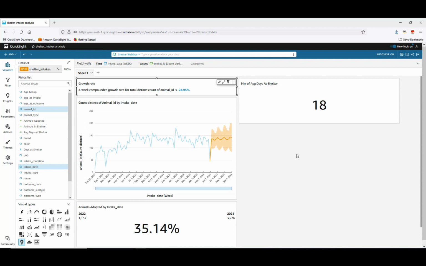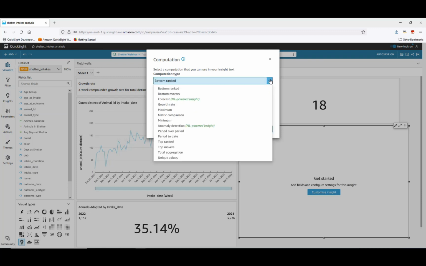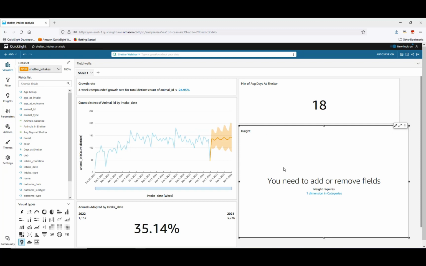Another way we can add insights to our dashboard is to go up and add our own insight here at the top, and we get to choose the computation for that insight. So you can see we have a lot of different choices available for that computation. Let's say we want to look at the top breeds that are coming into the shelter. So we're going to do a top rank computation. And you can see once we do that, it says we have to select a particular category. So let's select breed. Once we do that, the insight is configured for us.